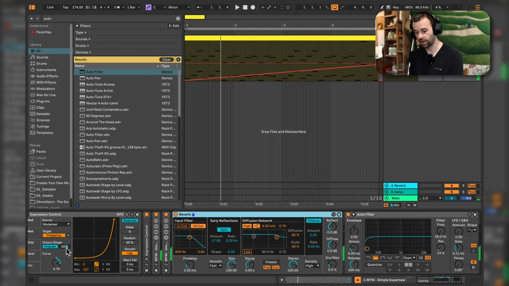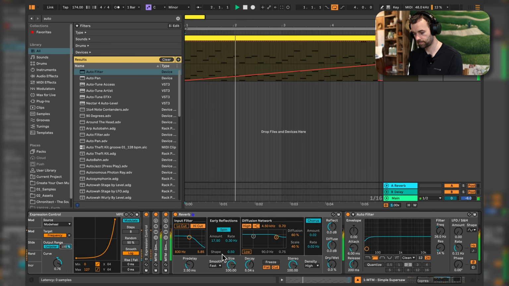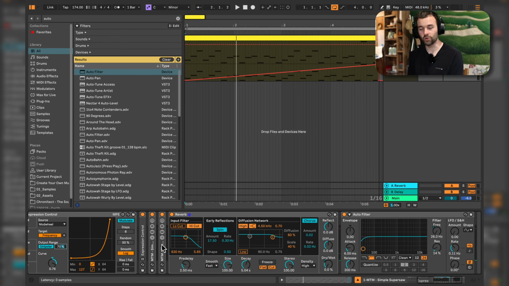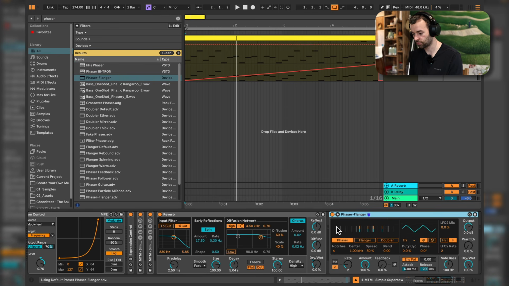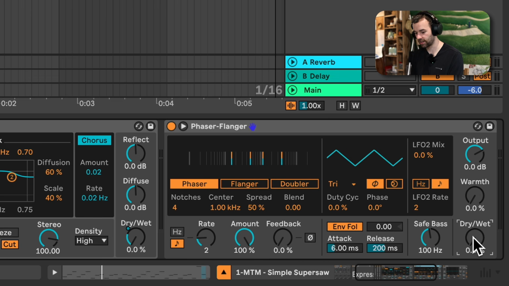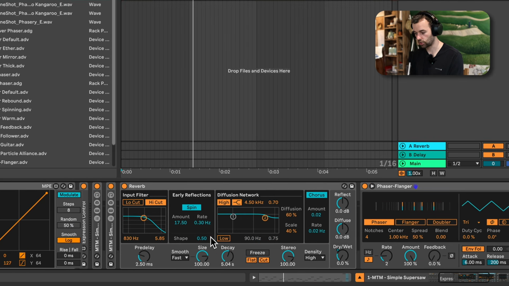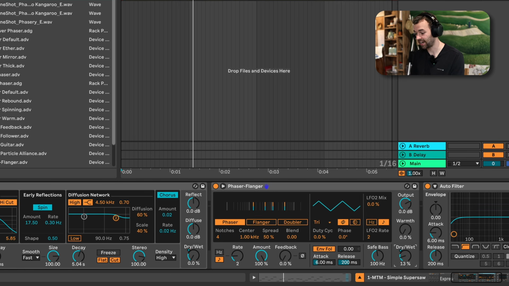Let's increase the output range of the expression control device here to 100%. Maybe let's decrease it a little bit. And we could even do something like add a phaser, for instance. I might add this phaser after the reverb, and I could pull down the dry wet here of this phaser. Let's again map a mod wheel to control the dry wet of this phaser. Except now let's have this phaser actually start at around 30 or something %.